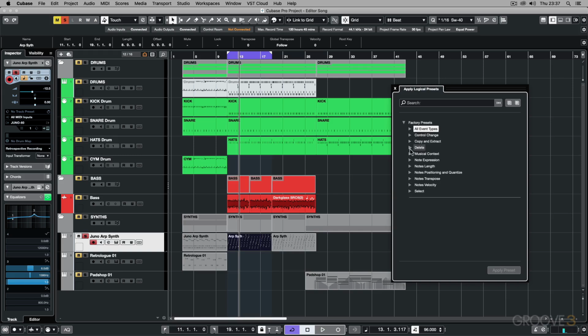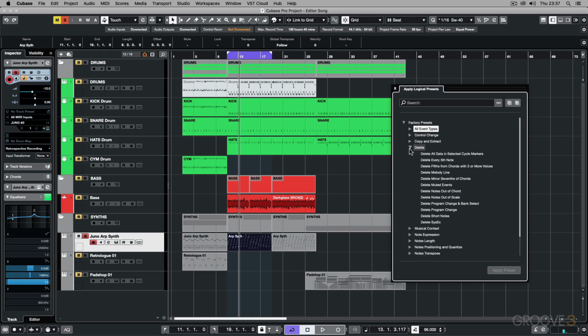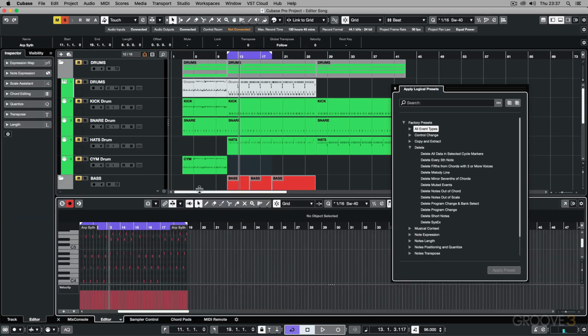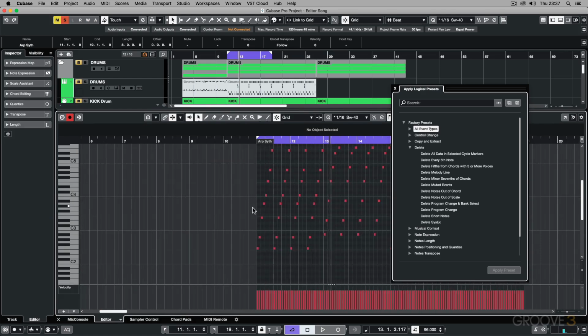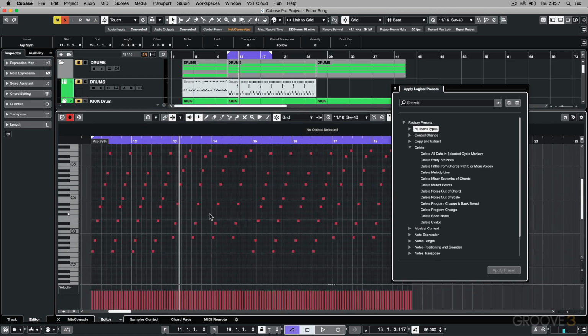For this, I'm going to move over to the delete category. And under this delete category, I personally like this thing over here where you can choose to delete specific notes within an event. So I'm just going to bring up the low pane so I can see this MIDI note data. So there we go. We got the MIDI note data.